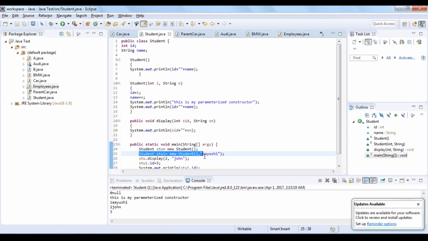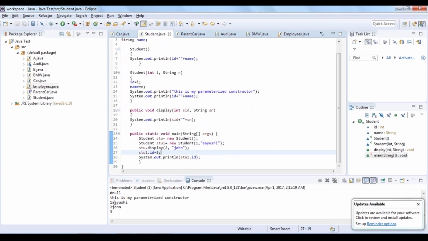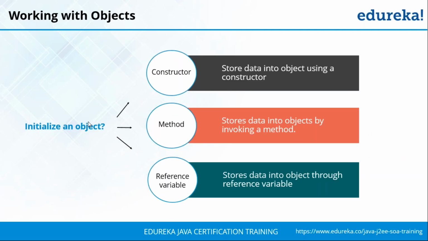Then we have created a parameterized constructor which sets the value 1 and Ayushi, and that is printed. Then there is the method which passes a student ID and student name. So here I have passed 2 and John, and that is printed. Then by reference variable, I have initialized an ID, that is 3, and this is printed. So now I hope everyone is clear with all these three methods to initialize an object.